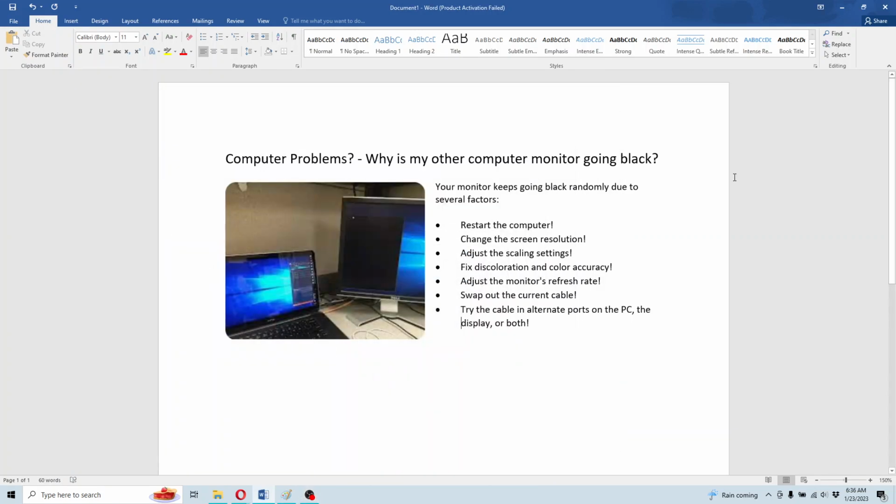Having a problem with your computer screen? You might have an extended monitor on your computer and sometimes it goes dark. It could be because of your graphic card or a cable or anything. Let me show you how to fix it.